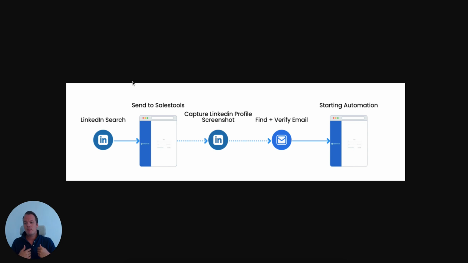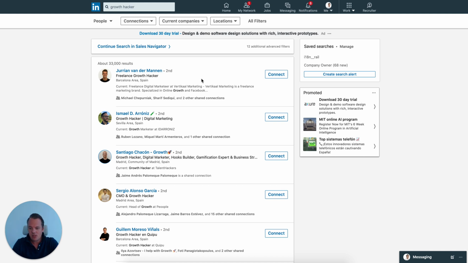So let's get to the basics. First, you need to do 2 things. You need to do the search on LinkedIn. I did the search right here, and I'm going to copy the search URL. These are the people I want to contact.